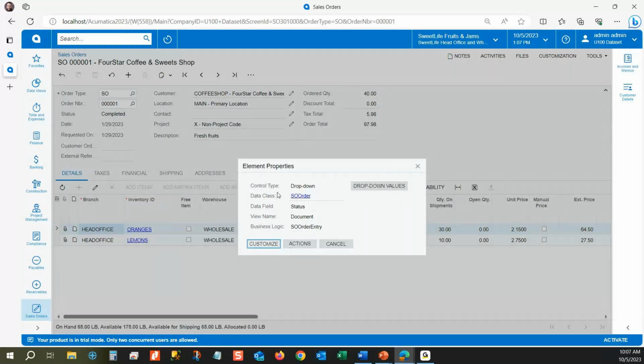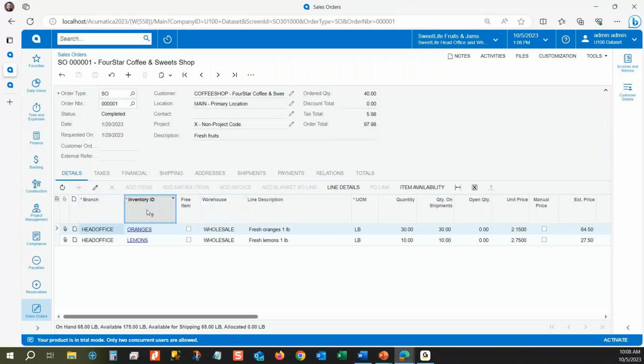I'm going to go back to the sales order real quick because we need to look at a second one here for the line level information as well. So let's go down and inspect element and come down to this line level details and just click on one of these fields. Inventory ID is good. So you can see here now the data class is showing SO line and the field I clicked on, inventory ID. So let's go ahead and click on that.